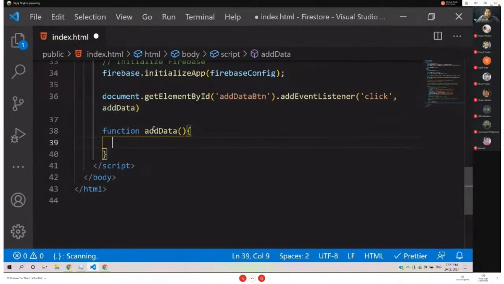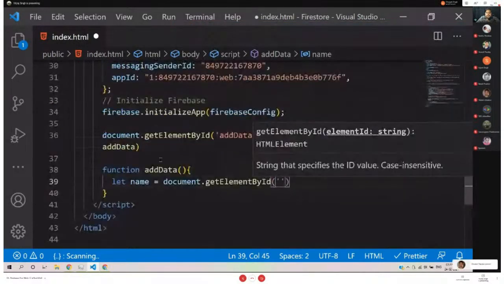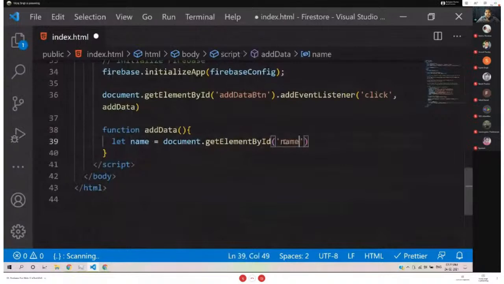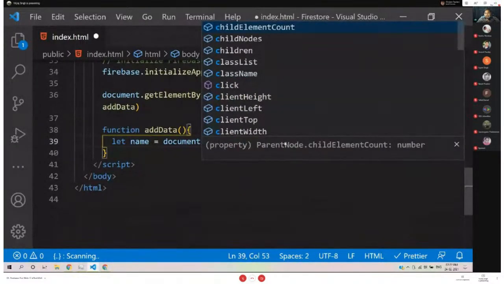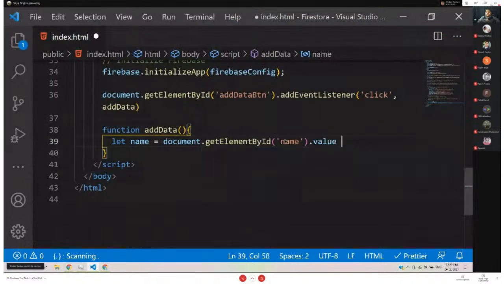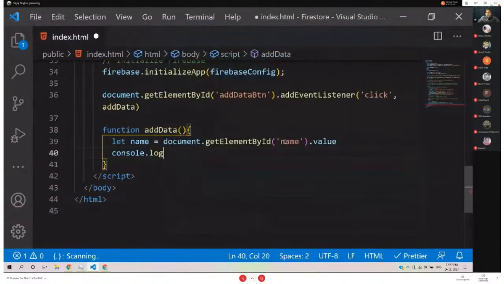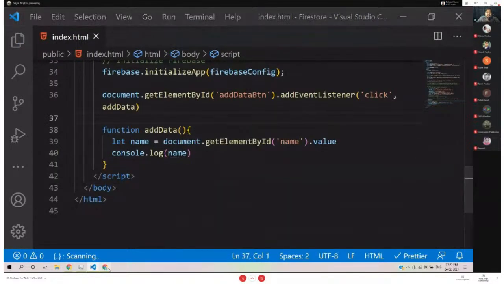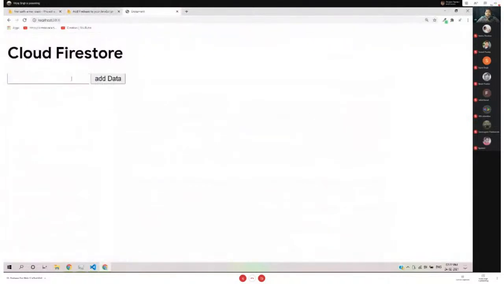Okay, as you know, we have to collect the value of the name. So we'll write name, and here you can write document dot get element by ID. I need to collect the value from this input field. So this is the ID, I will copy this ID and paste it here. And then I need to collect the value, so I'll write value. Okay, and then we can print the value with console.log and pass name. Okay, so I will save and reload this page. So this one is working.